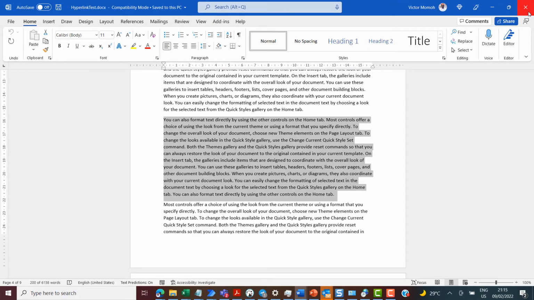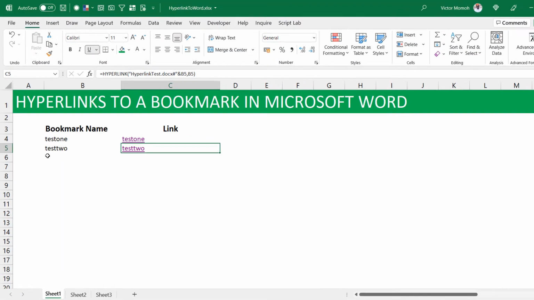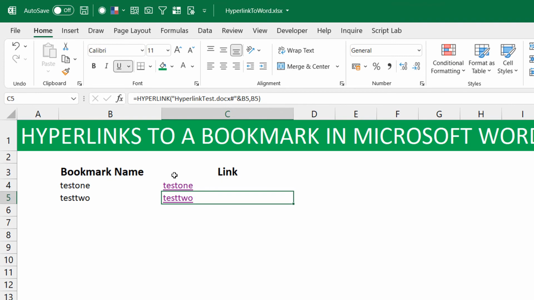Okay, so if you had a document that was like 200-300 pages and you had the bookmark names here, with a hyperlink you could go to the specific section that you want, rather than maybe opening it and typing the page number. Just something funky I thought to share.